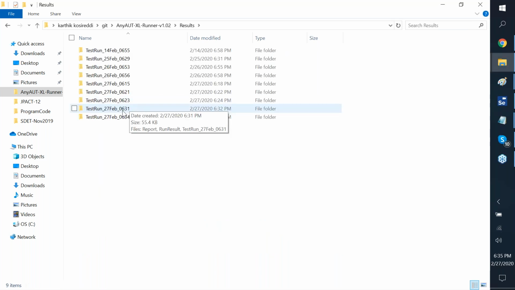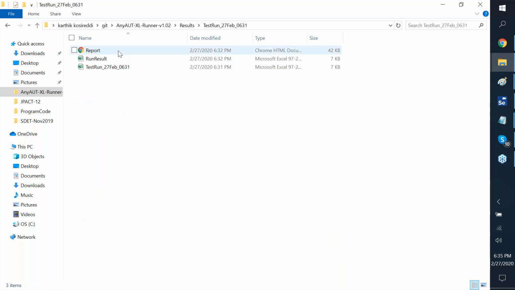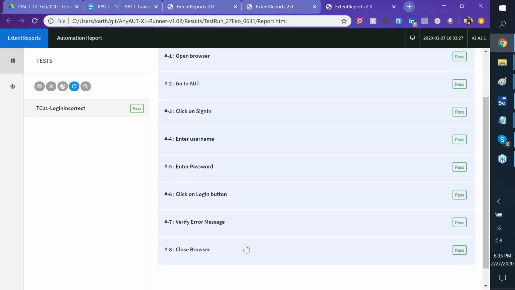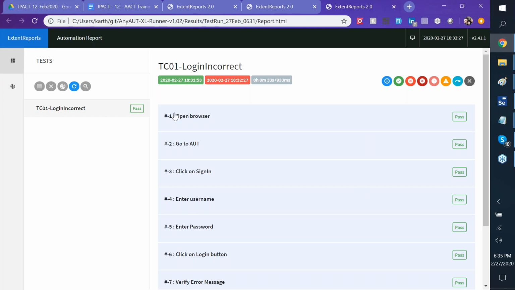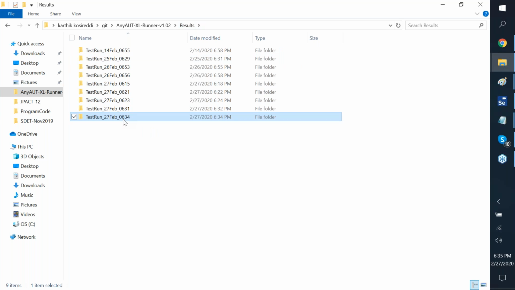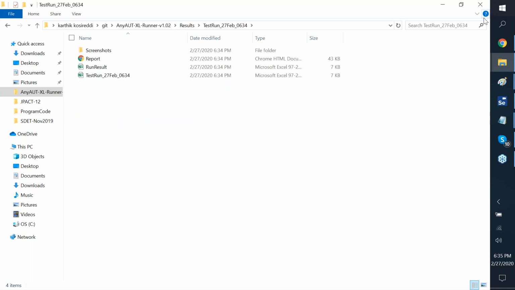This was the result 3 minutes back that we did, and there was no failure in here. Everything was a pass. Remember? For this test case, login incorrect, I have the following 8 steps. Each of the steps passed. Even if one step fails, my test case is considered a failure. That is how Extent Report works. And if you notice here, there are only 3 files in this case. Now let us observe the result that we got at 6:34.